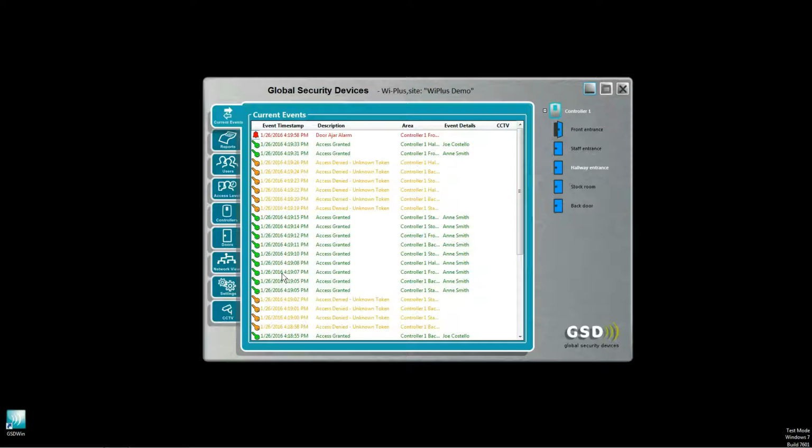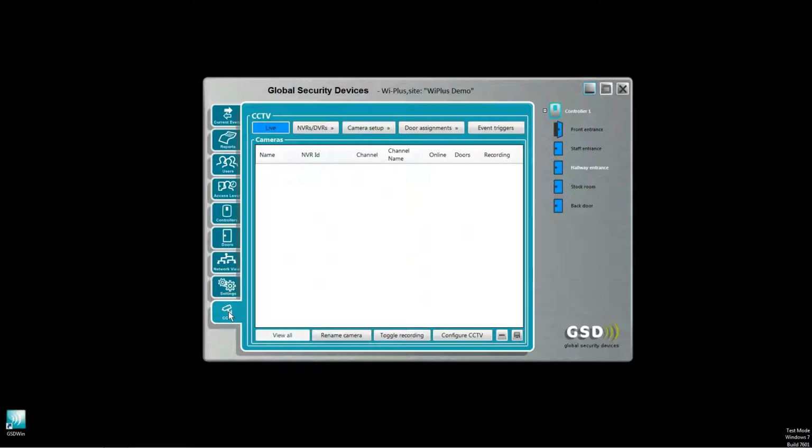And as soon as we have set up CCTV, we would like to be able to see the video footage associated to these events. The first step in setting up the CCTV system is to click on the CCTV tab on the left-hand side and then click on the Configure CCTV button.